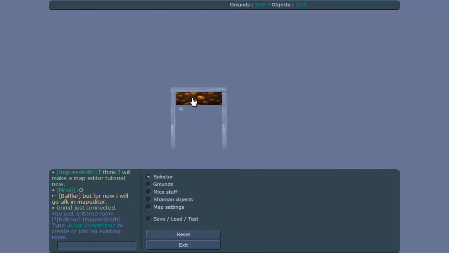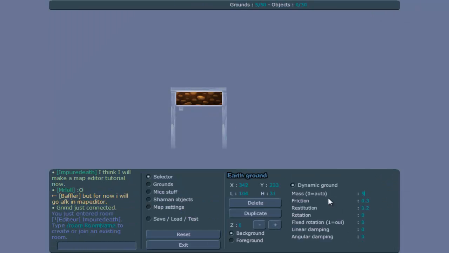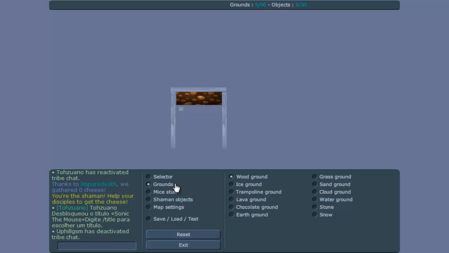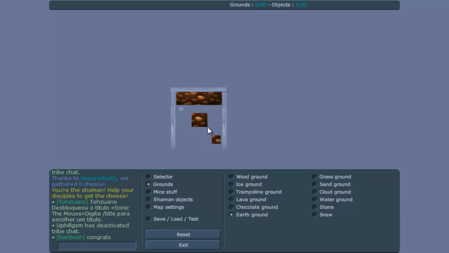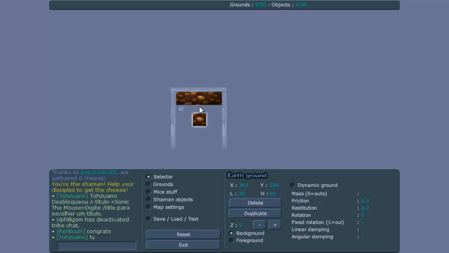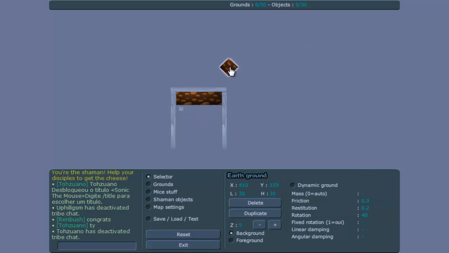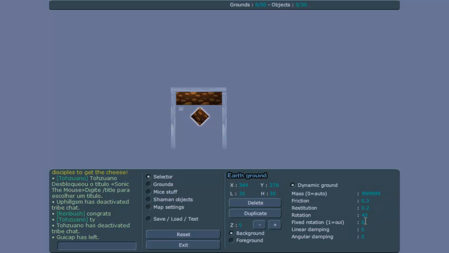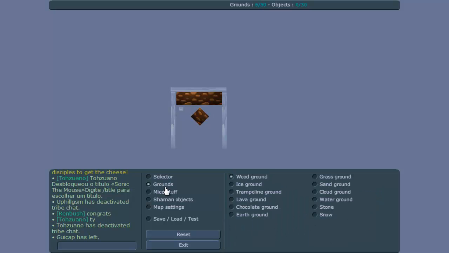So it can't fall out now. It's not dynamic yet, so let's make this really heavy, and don't forget fixed rotation. It's really important to add that. Now let's get an earth ground again. Make it 30 by 30, for example. You can make it smaller, it can be 10 by 10, but I like to make it 30 by 30. Give it a 45-degree angle, and also make it dynamic, the heaviest possible, and fixed rotation.